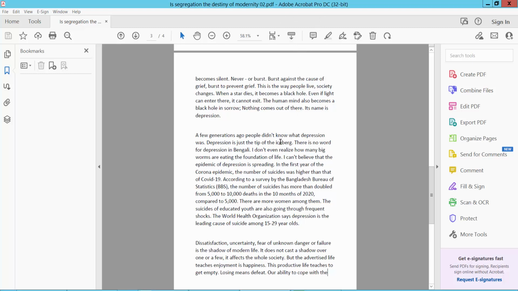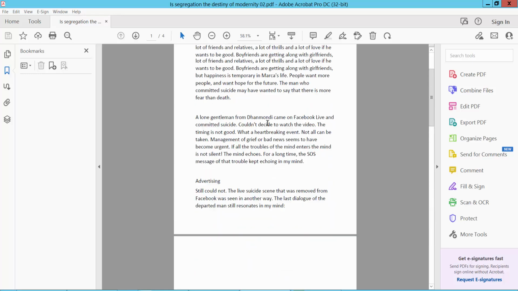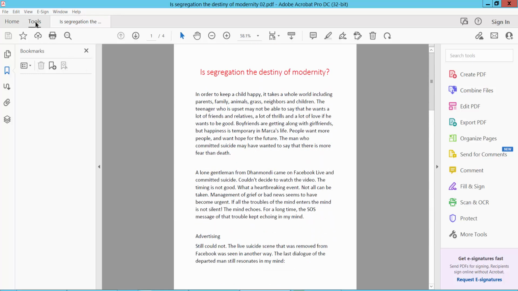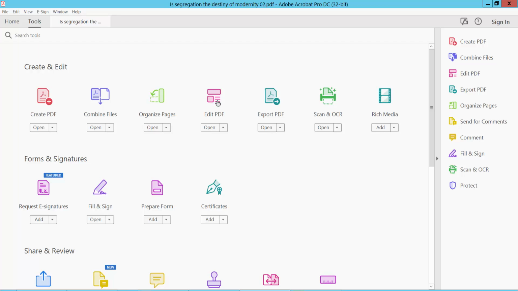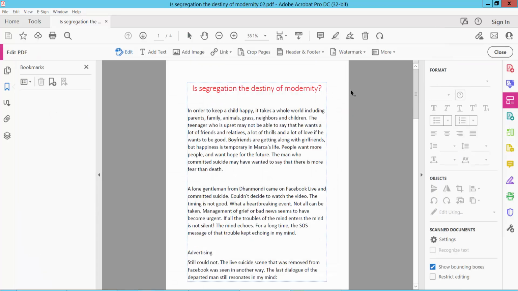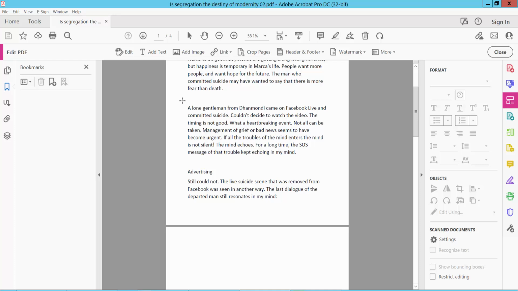Firstly, open your PDF file. This is my PDF file. And click this tools option. Here we will find the edit PDF option. Click here edit PDF and select here more option and click here add article box. This article box and draw your article box area, this article box, and right click.